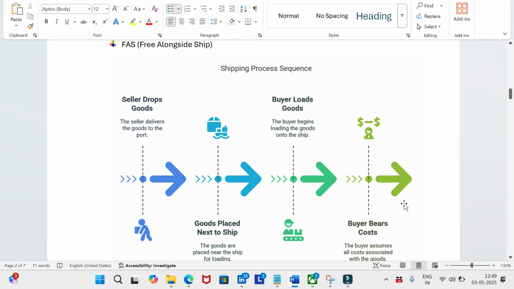Then the buyer bears all the costs from that point of time onwards. This is free alongside ship. FAS means the seller just drops the goods at the port. That's it. From there onwards, the buyer will take the responsibility of taking the goods to the destination.